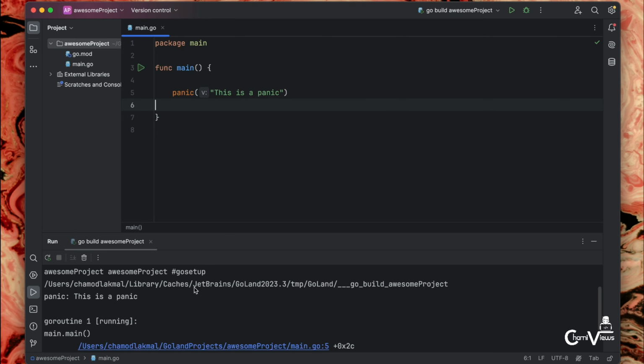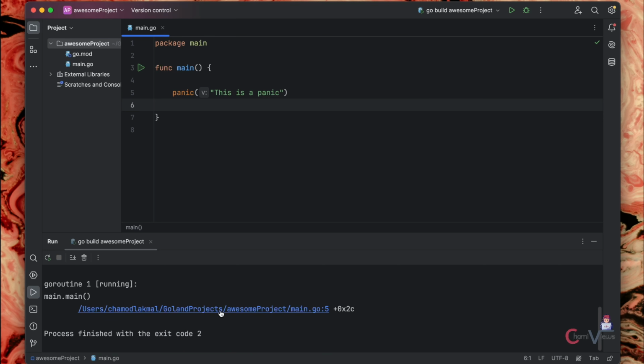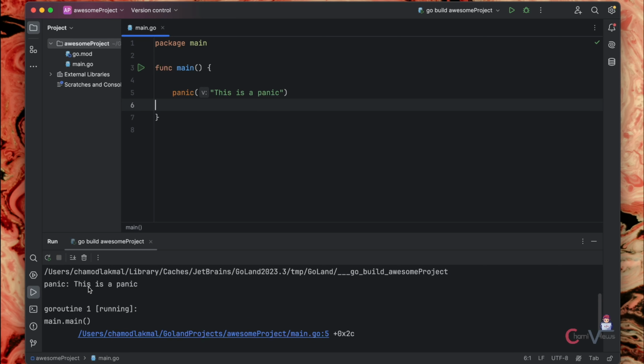We will see what the output is now. This is the output. Here you can see the message that we provided to the panic function, and then it has finished the work. Here, it also provides us the line number that generated the panic. In this way, we can generate a panic. It means that our program is not able to handle that error.